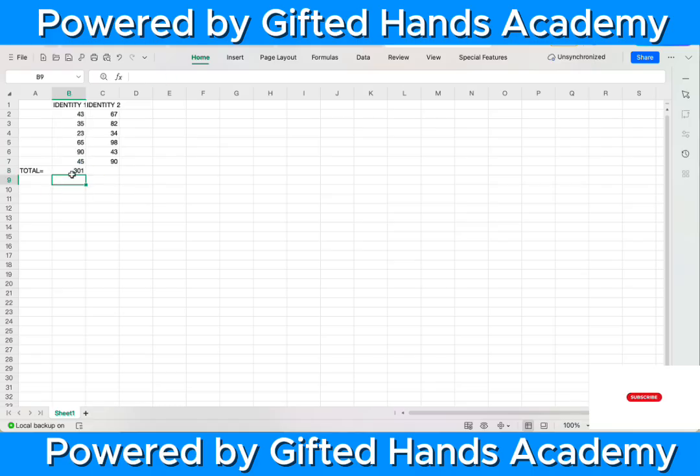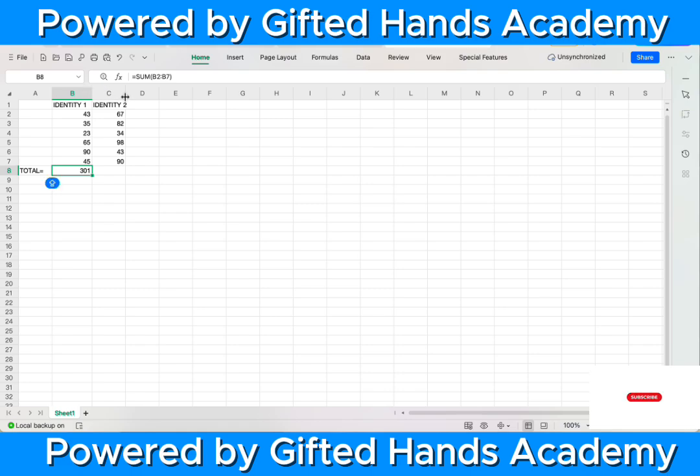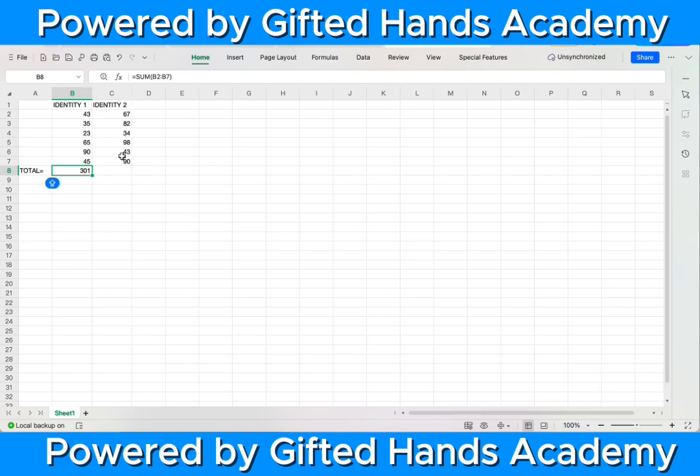Then you hit enter. Can we see it? So 301 is the total number for identity 1. So that's for identity 1. Then for identity 2, I do the same thing, or I just drag. I can just drag this to this side, and then it gives me that. This is what we call autofill in Excel. So if I don't want to do that, let me undo it.